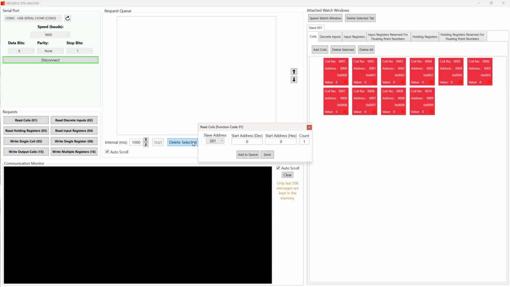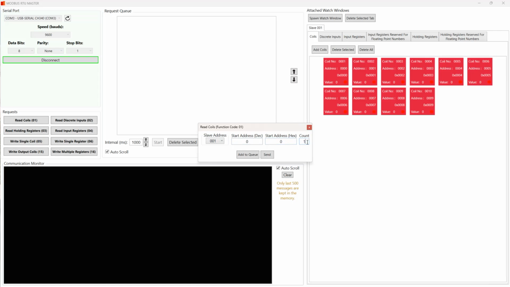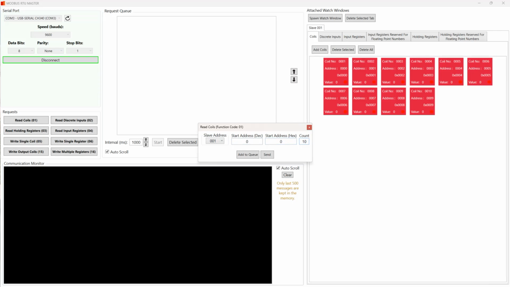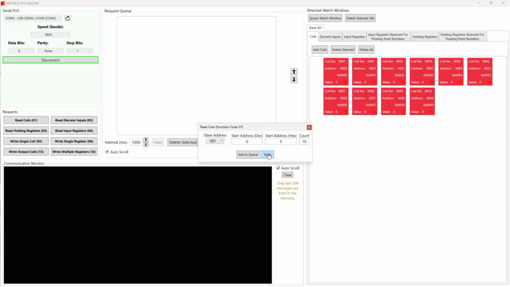These boxes are internally linked, allowing you to enter the start address in either decimal or hexadecimal format, which can be useful since device documentation may use either format. Finally, enter 10 in the count box, as we're requesting the values of the 10 coils starting from address 0. Then click the Send button.